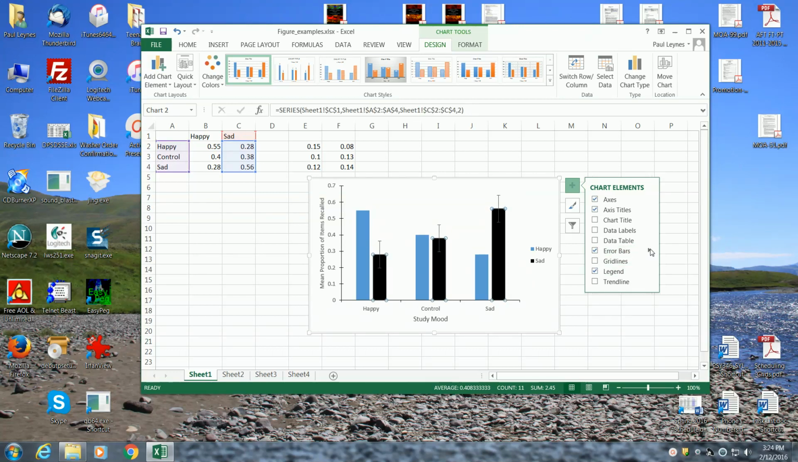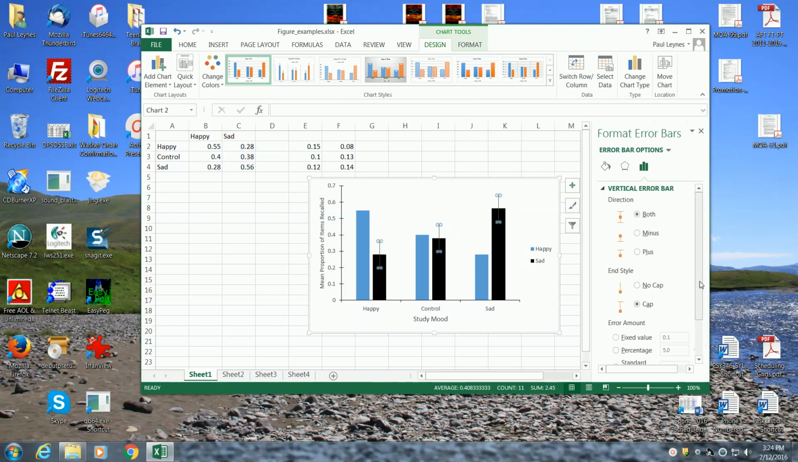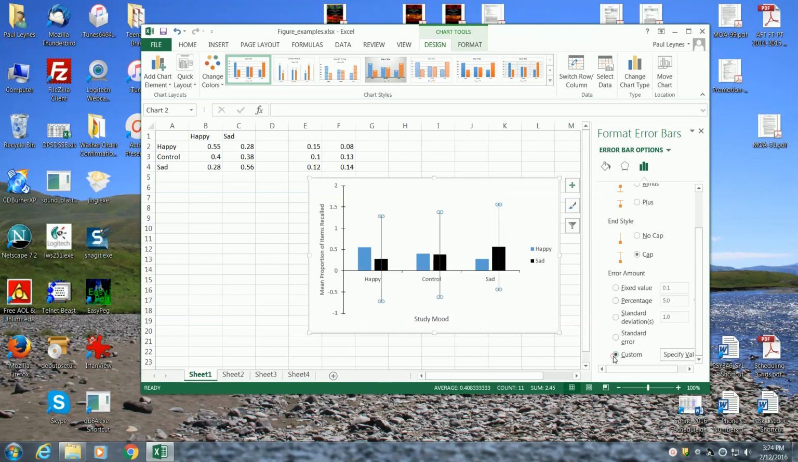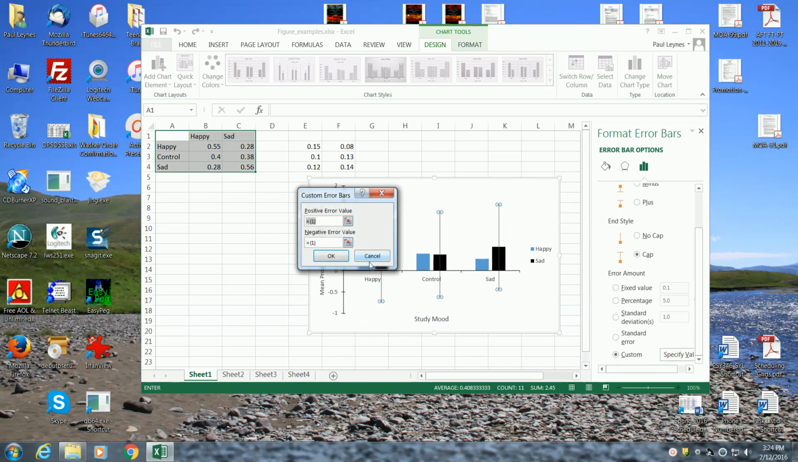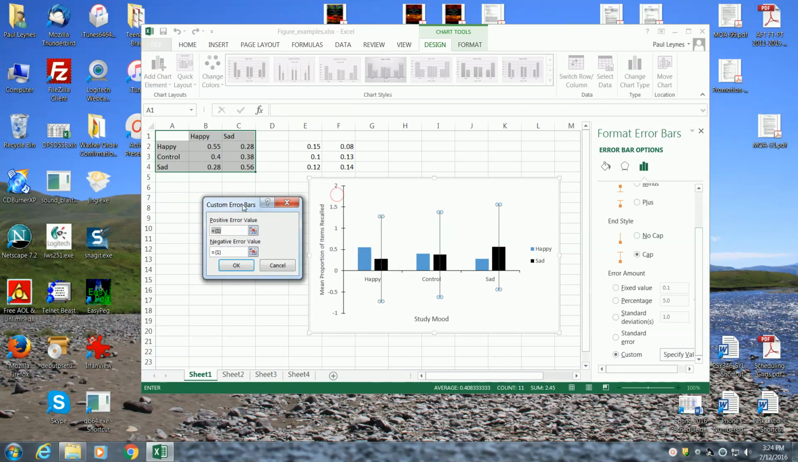This is a little tricky. So you select error bars, you're going to get something, but you go to more options. And what we want to do is select the custom specify values. Now it depends on which series you selected. So we've selected the test mood sad, right? So that's this column, the column on the right. So we're going to select these error bars because they go with it.